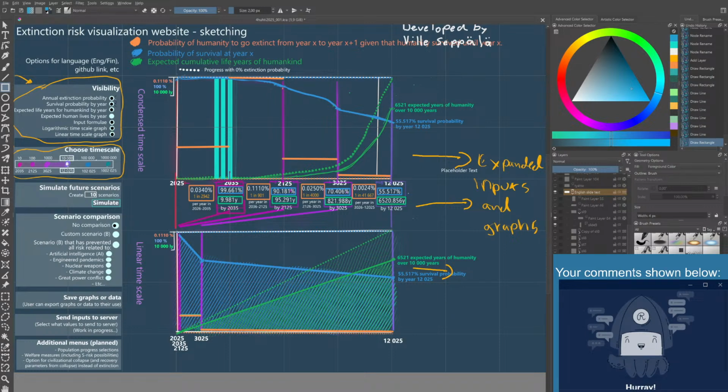Good afternoon. So I'm going to continue with my extinction risk visualization website project, which is in this kind of stage where I'm kind of planning this.